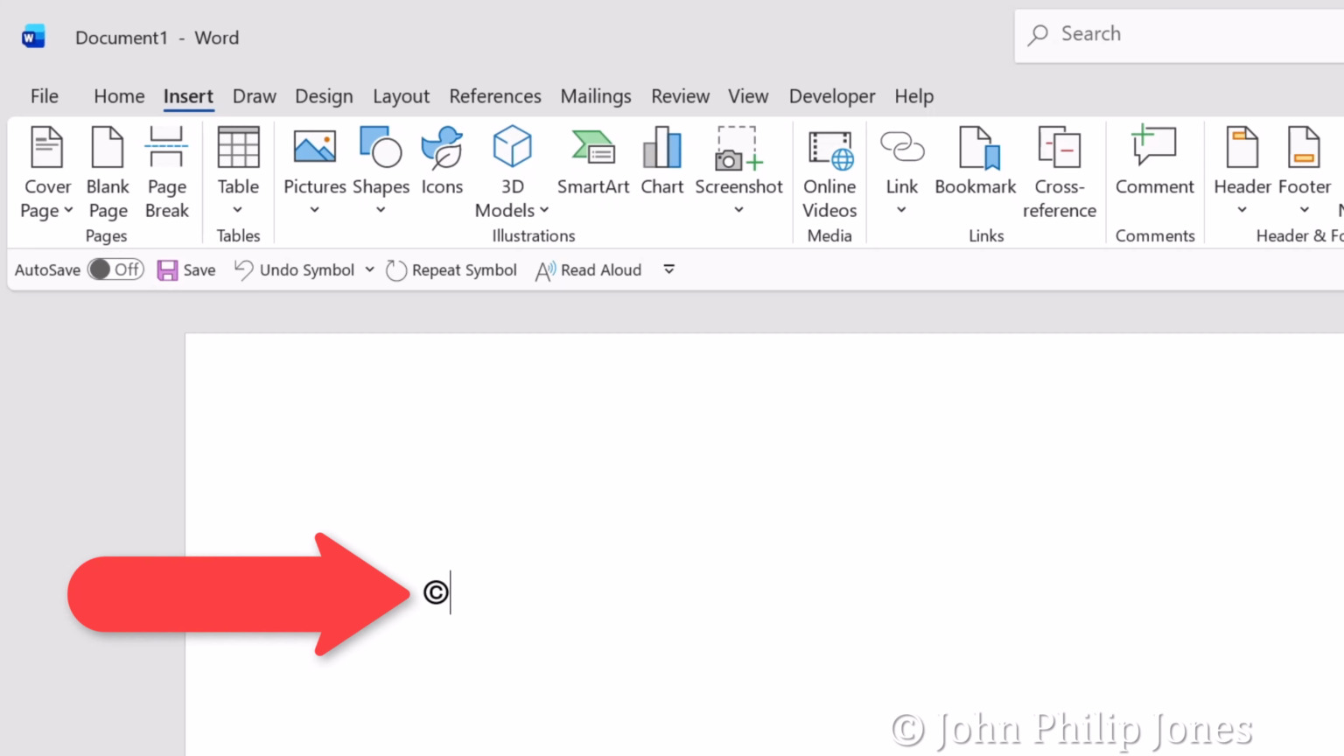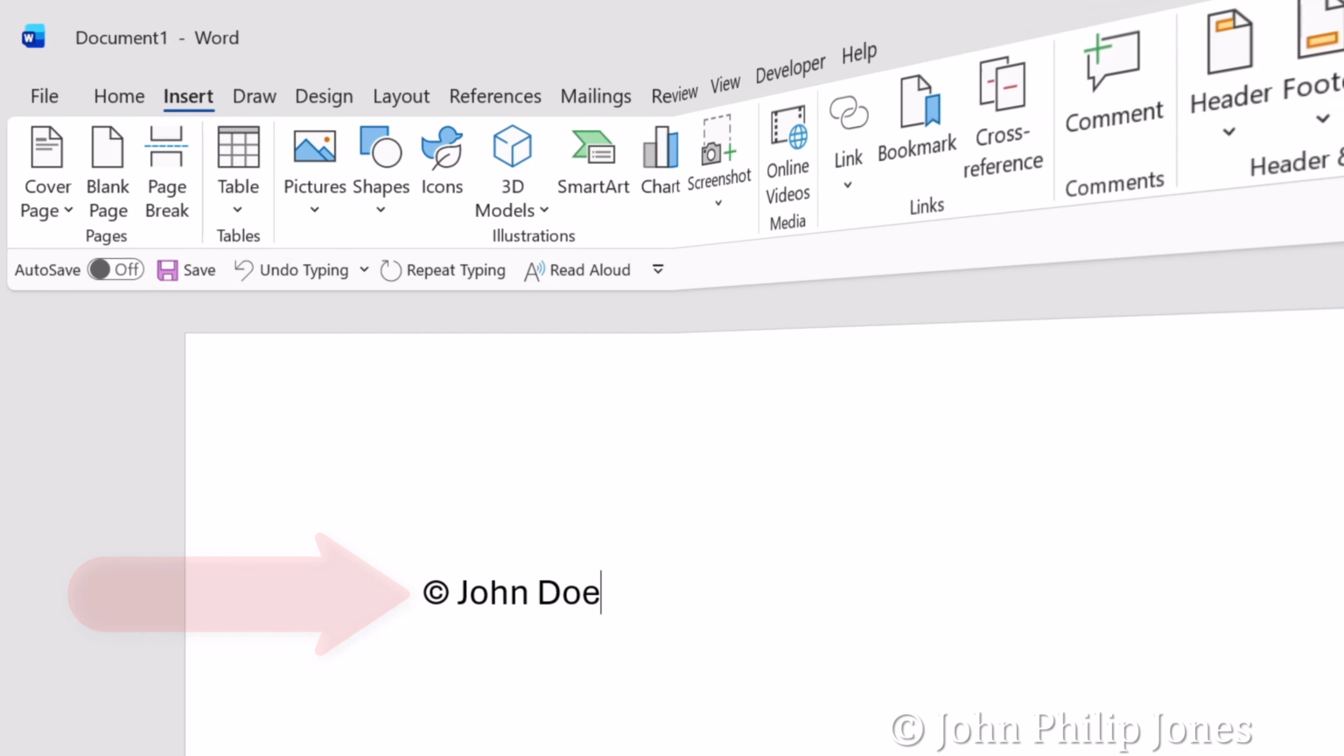It's now a question of typing in the way in which you wish to copyright it. And I'm going to type in John Doe, which suggests that the copyright of this document belongs to John Doe.